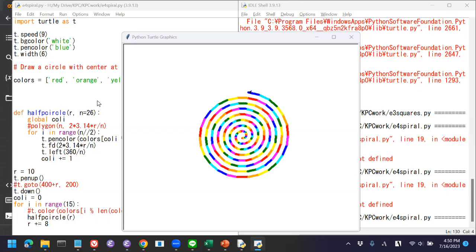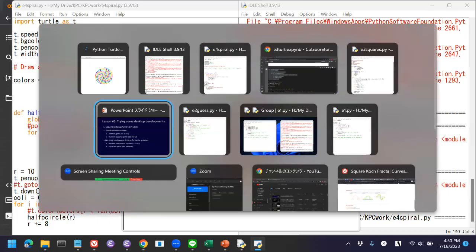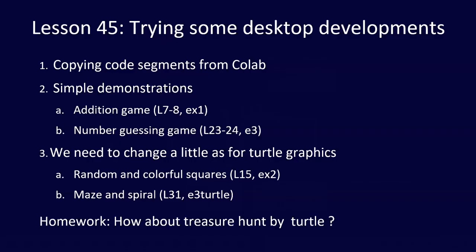Okay, good. So that's all for today, I guess. Homework. How about treasure hunt by turtle? Let's go back to some previous slides and find the code and copy it and try to run it. Okay. I hope some hints I gave are helpful.